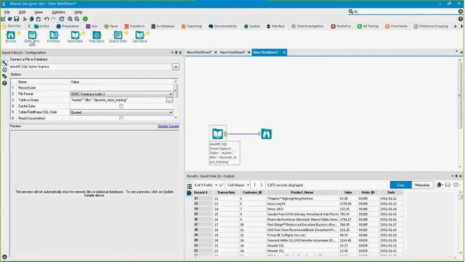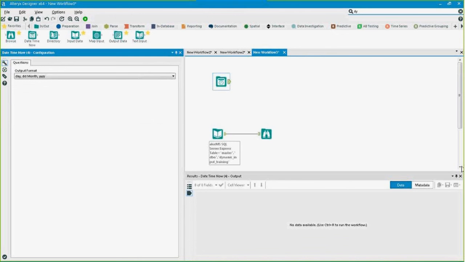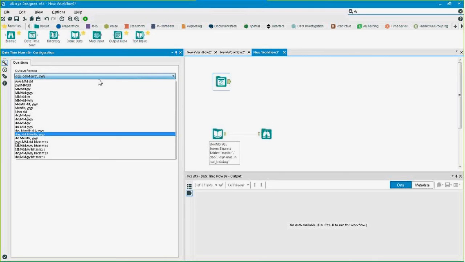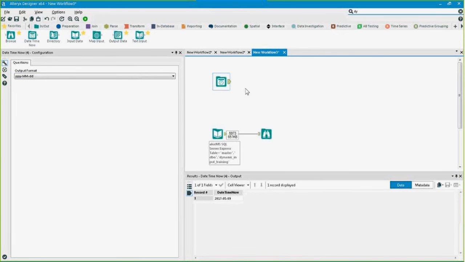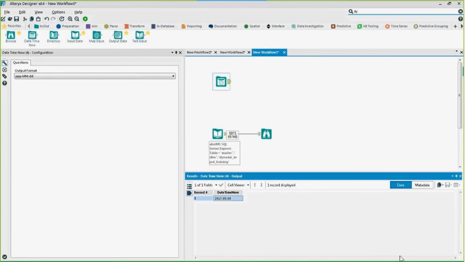So let's go into our In/Out palette and go to a tool called Date Time Now. All this Date Time Now tool will do is kick out the current date time that reflects your system. In this case, I'm just going to select the Alteryx date, so the 4-digit year, 2-digit month, and 2-digit day. I'll go ahead and run that. And easy as that, I've just got an output saying what today's date is.